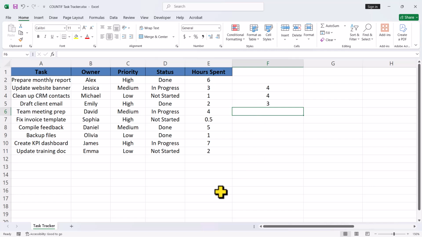And that's how easy it is to use COUNTIF in Excel. With COUNTIF, you don't have to manually count anything. Excel does it for you instantly.